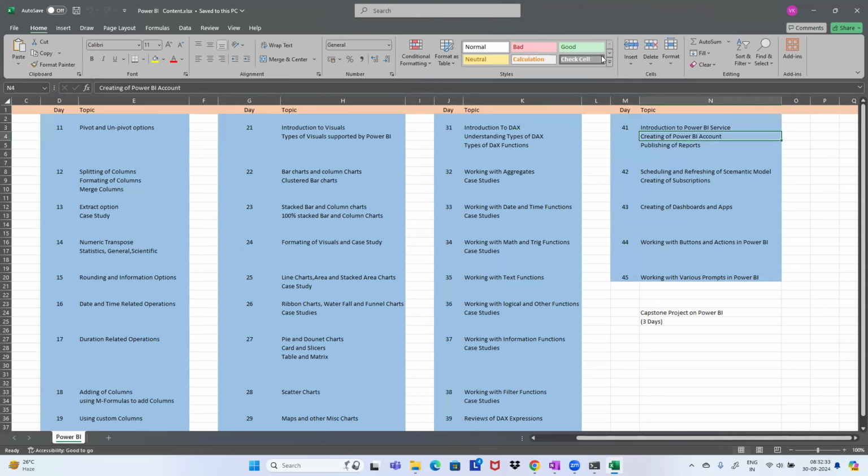So two months you can buy it, guys. It does not matter. Hardly somewhere around $850 or something it will cost you. So all these are going to be covered, guys: scheduling of refreshing of semantic models, creating of subscriptions, creating of dashboards and apps, working with buttons and actions in Power BI, working with various prompts. There are some miscellaneous topics also there, guys.